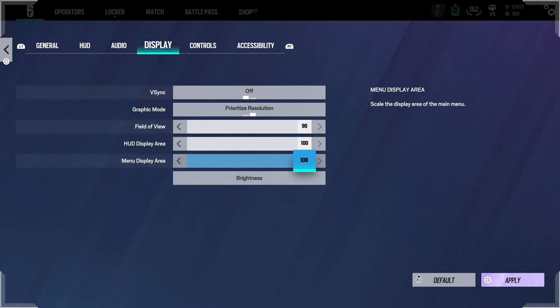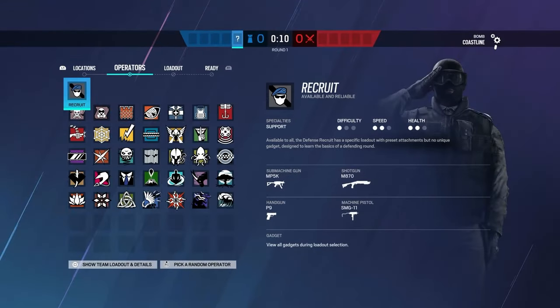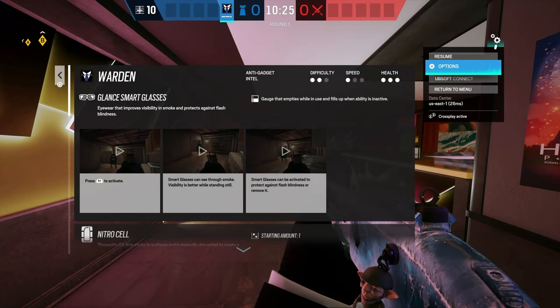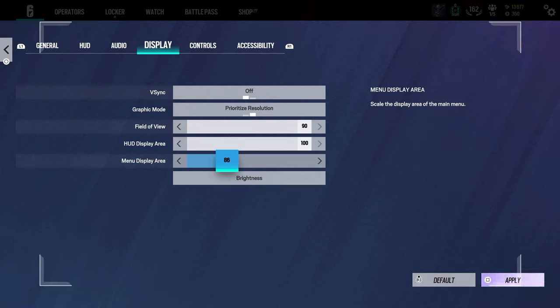And the next setting we have is menu display area. This setting is going to shrink any menu. So the main menu, when you're selecting your operator, when you press pause, really any menu. It's not going to change a whole lot, but once again, I do see why you would use this, but it is personal preference at the end of the day. So whether you go 80 or 100, it's really up to you.